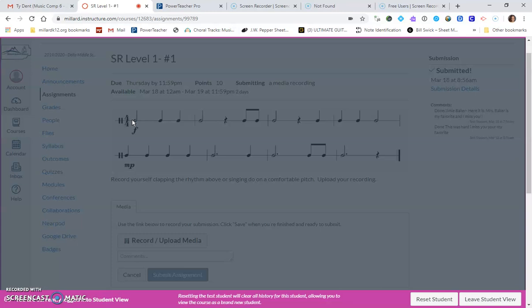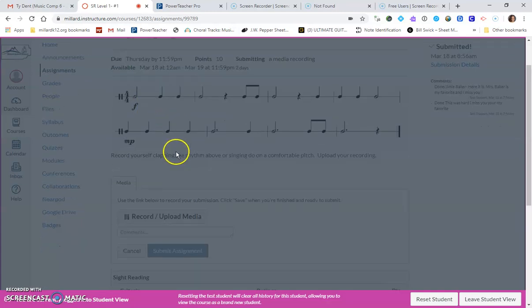Here we go. 1, 2, 3, 4, and 1, 2, 3, 4, 1, 2, 3, 4, and 1, 2, 3, 4, 1, 2, 3, 4. Now I'm not going to finish.